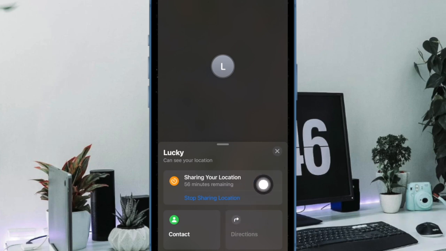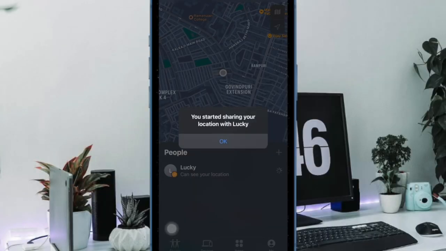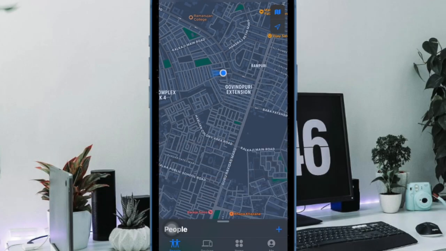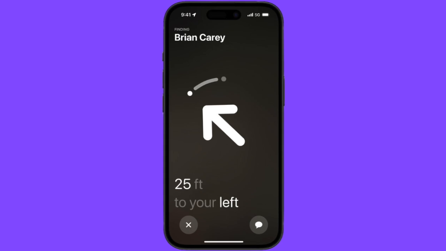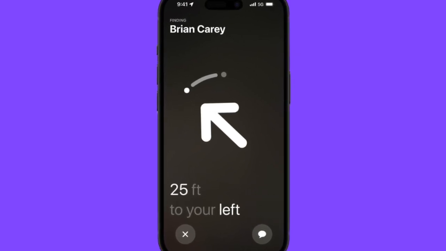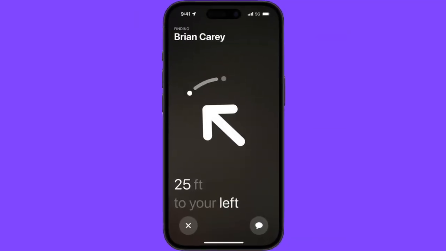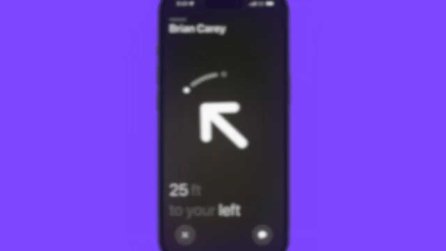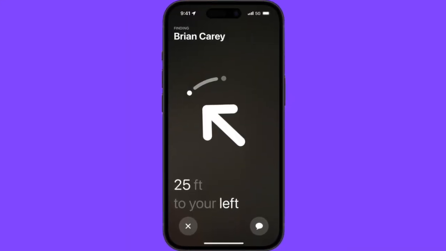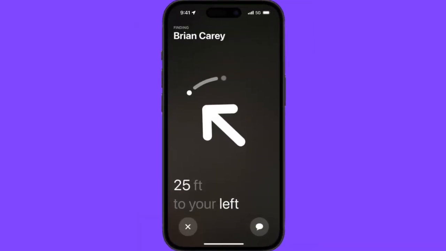If you are near one another already, tap on the Find option to notify your friend that you are trying to locate them. Then follow the on-screen instructions to get directions. When you get close enough to each other, an arrow will point in their direction with an estimate of how far away they are. When you are walking in the right direction, the screen will turn green.